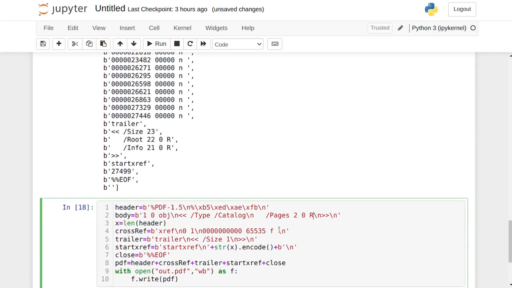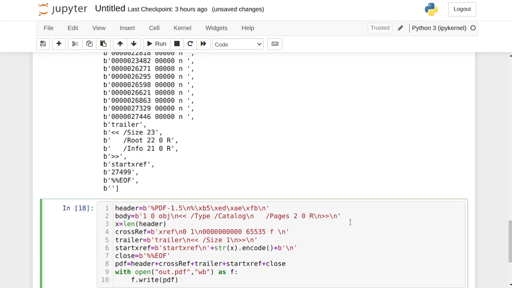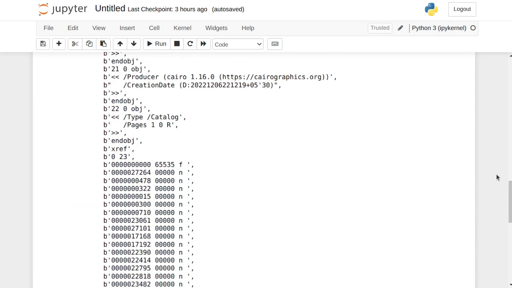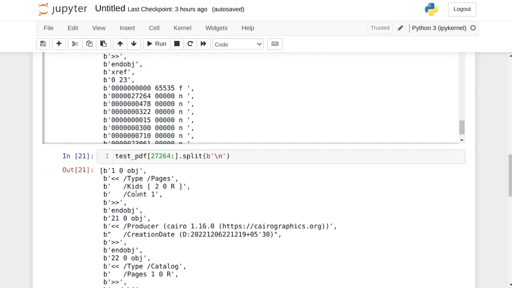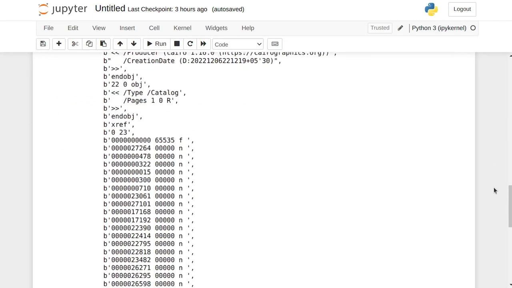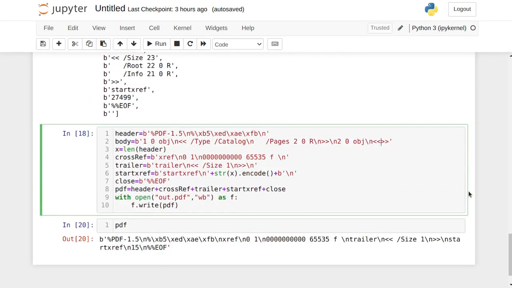And I need to create another object, which is object number 2. So let's create that. Later we will build a function to do the same. So the pages object will contain something like type pages and then count. Okay, let's give it a count of 0, so it doesn't have any kids.